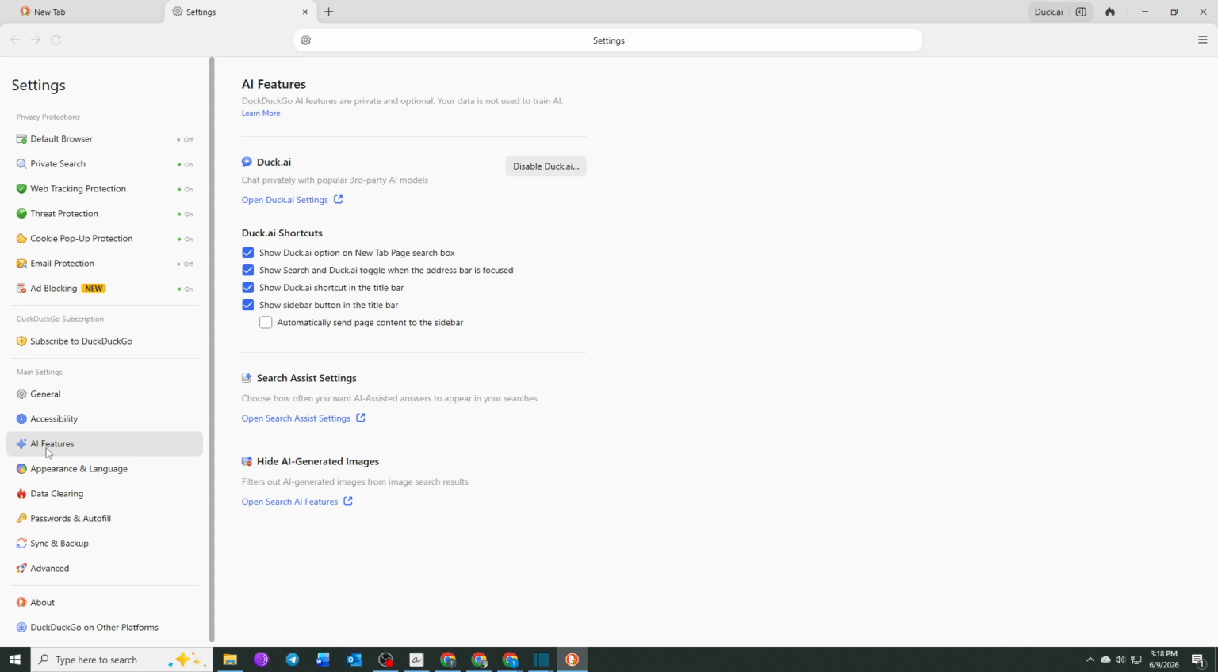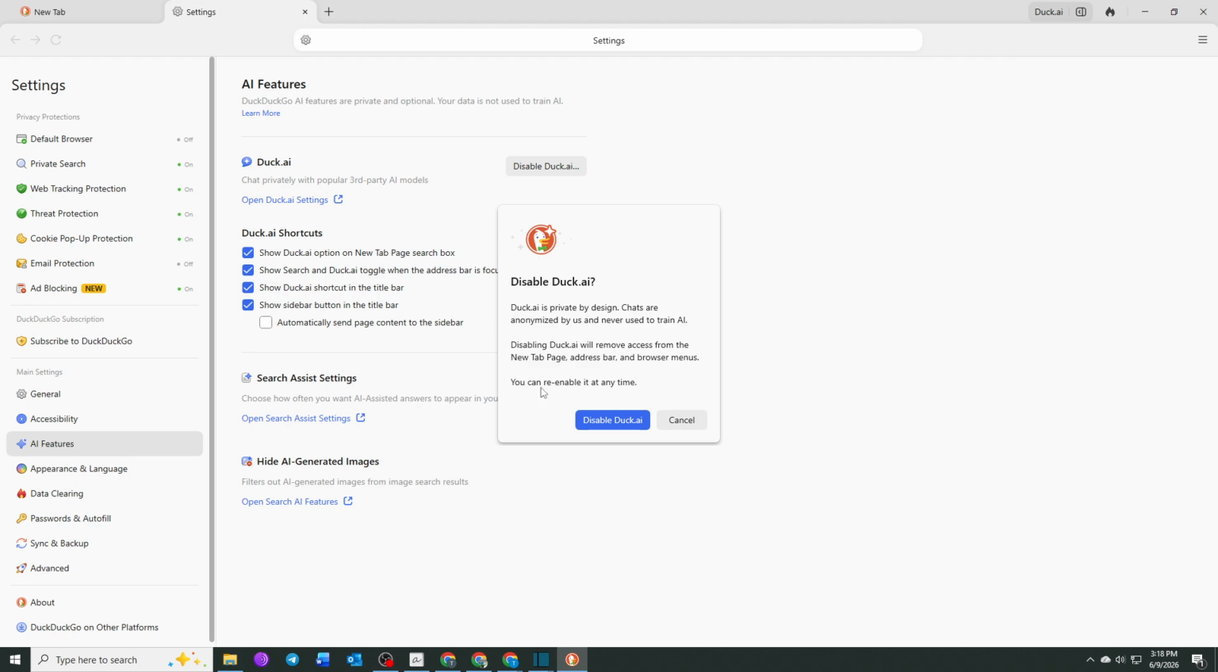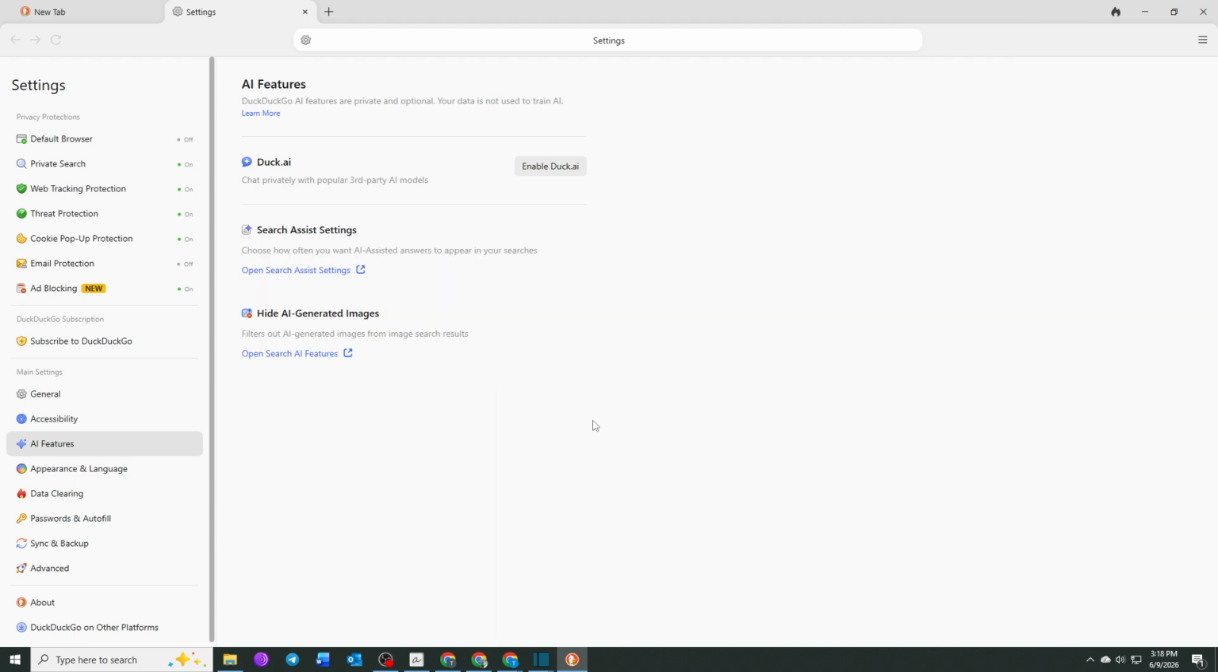Inside this menu, you'll find options connected to AI-powered functionality. These may include integrated AI chat tools, AI-assisted search features, or other experimental AI services that are built into the browser. To disable them, simply switch off the available AI options. Once these settings are turned off, the browser will return to a more traditional browsing experience without AI suggestions or integrated chat features appearing throughout the interface.